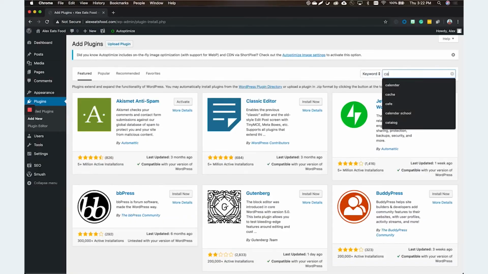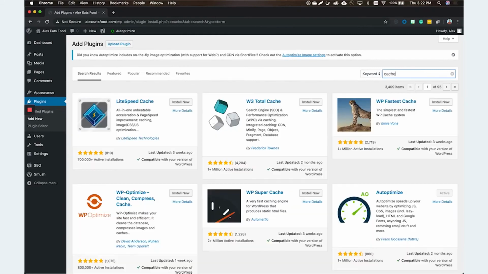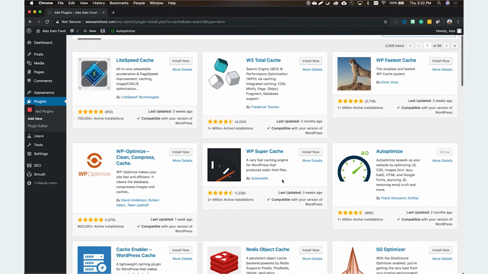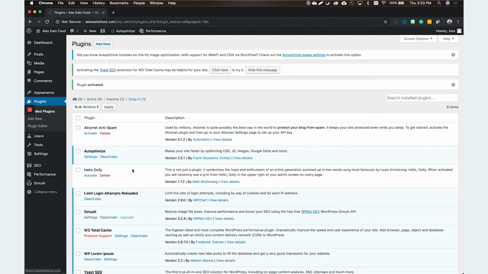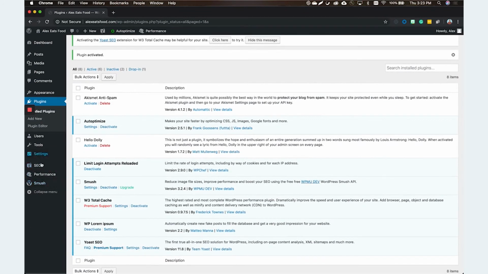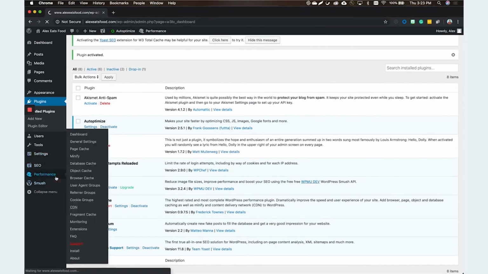There are lots of caching plugins and everyone has their preferred one. I'm just gonna kind of choose one here, but let's go with W3 Total Cache. Why not? It was second in line. So again, as always, install now and then click activate. Cool. And then right here on the left-hand side, we've got Performance. Go ahead and just click that.